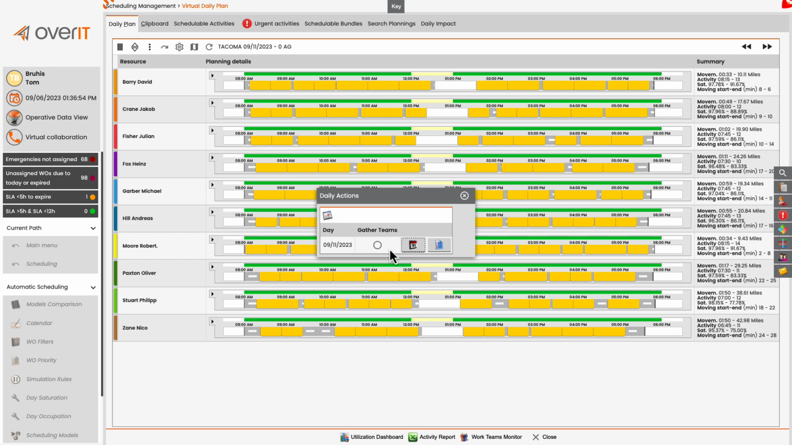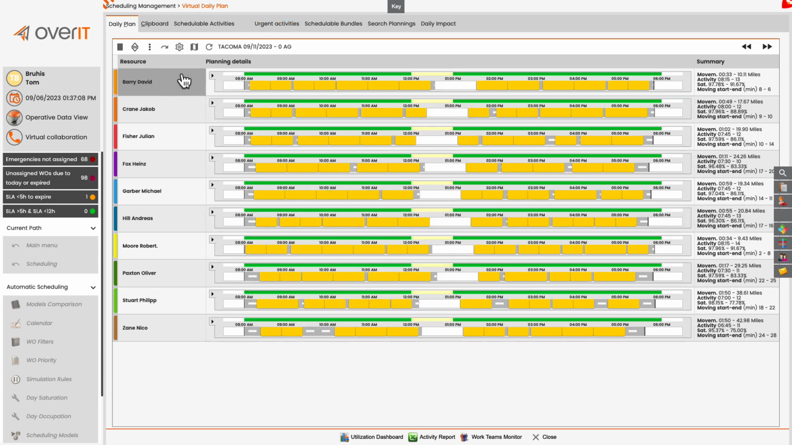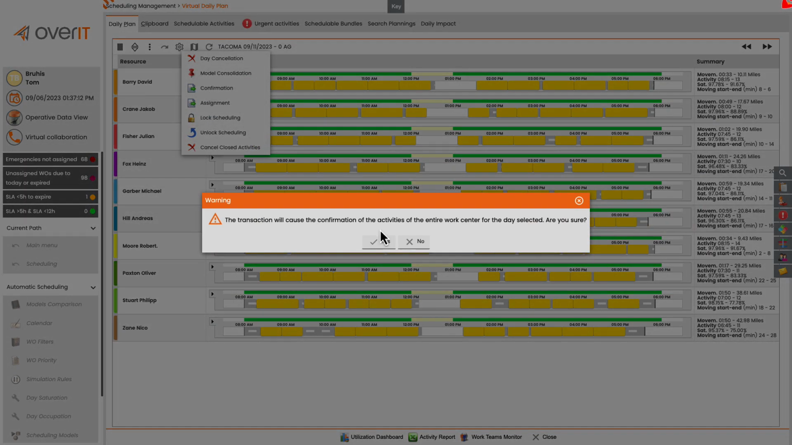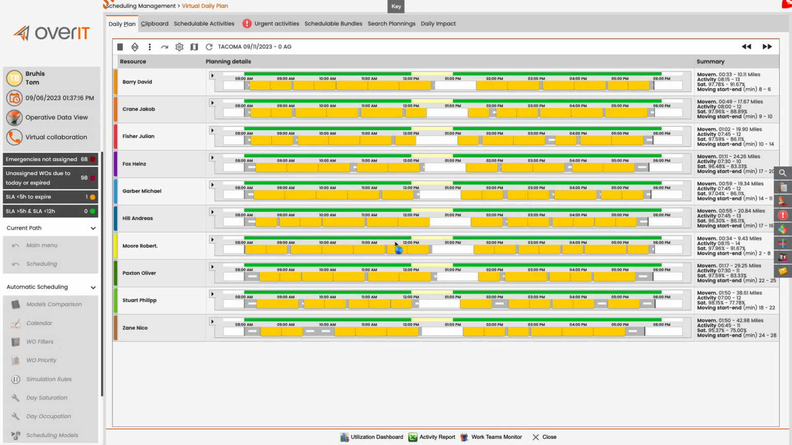So this is a big differentiator of Over IT, where you can run those scheduling models and take a look at what that daily summary, what the utilization is going to be, what the total activity and drive time will be. And if you're happy with those metrics, you can then confirm that, and it will open up the schedule and confirm that schedule.